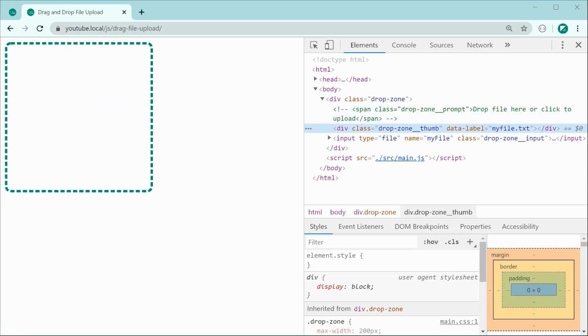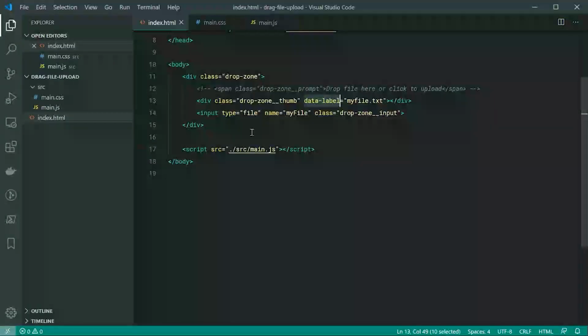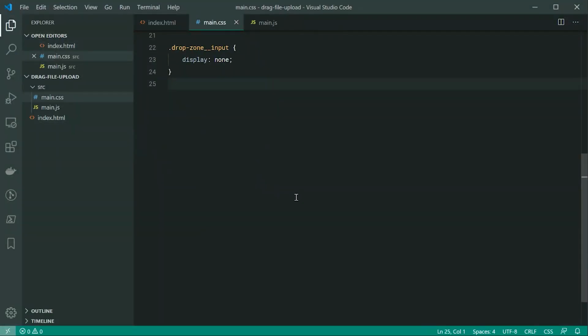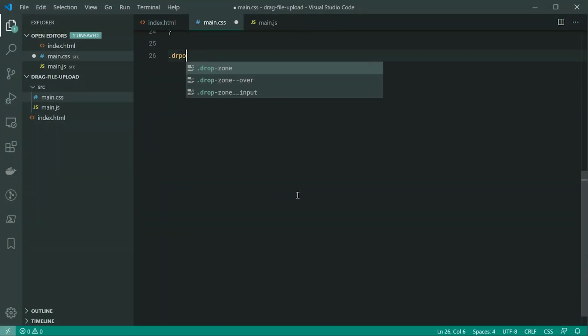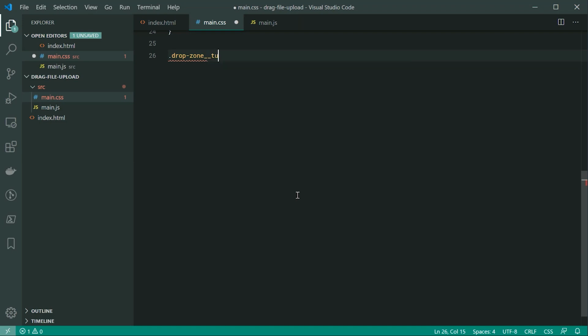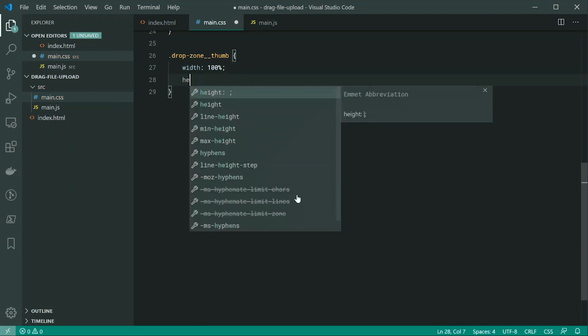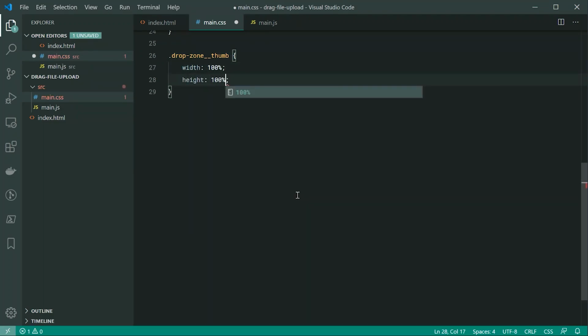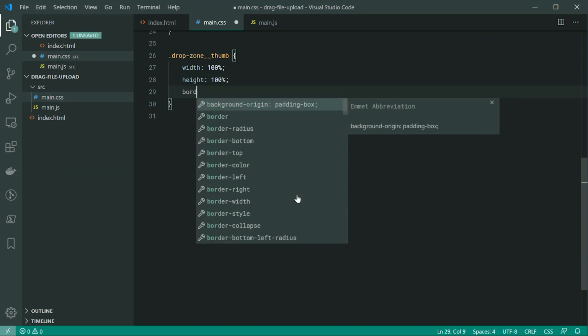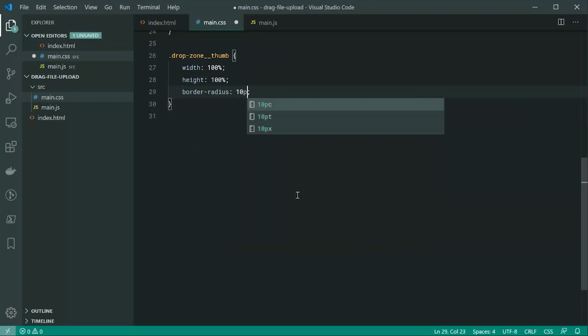So let's go back inside the CSS and apply some styles for the drop-zone__thumb class. So we can say here drop-zone__thumb, and for this one we're going to be setting the width and the height to be 100%. That way the thumbnail takes up the entire width and height of the container minus the padding. So we can also say here a border radius of 10px. Purely cosmetic, up to you.